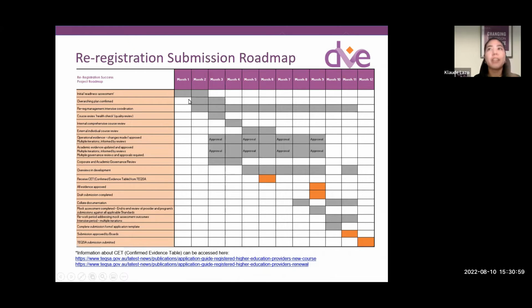Once you have identified the gaps from the initial readiness assessment, you come up with an overarching implementation plan. You can see here that this is going to be an intensive coordination in terms of collation of the evidence, ensuring that things are happening based on the plan. You can also see that you have to take into consideration the approval of those documents. So you have to look at the committees that will have to be involved in the endorsement and approval process.